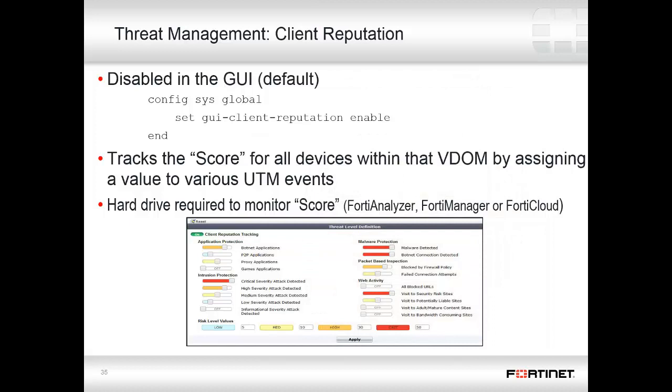There is also an option called Client Reputation. By default, it is disabled in the GUI. What that does is fairly simple. Normally, when a UTM profile detects something, it does what it's been configured to, and that's the end of it. The event is allowed or blocked and logged accordingly. Client Reputation allows you an easy method of tracking who the problem users or devices are.